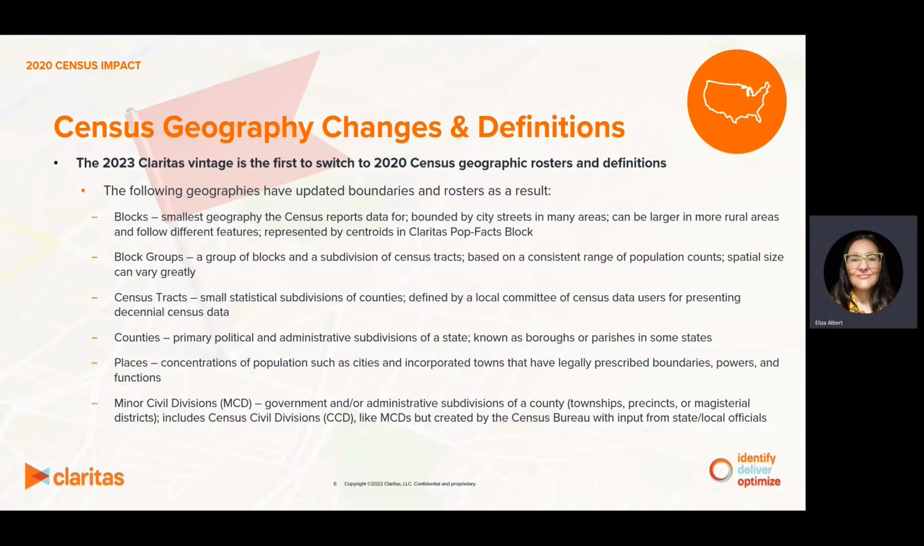Then census tracts are small statistical subdivisions of counties. These are defined by a local committee of census data users for presenting decennial census data. Then, of course, counties are the primary political and administrative subdivisions of a state. They're known as boroughs or parishes in some states, and we also have census areas up in Alaska, which are county equivalents. Then we have places, which are concentrations of population, such as cities and incorporated towns that have legally prescribed boundaries, powers, and functions.